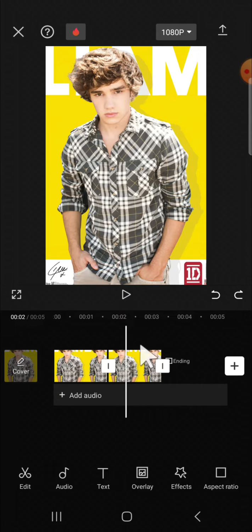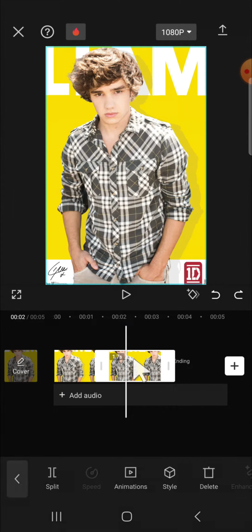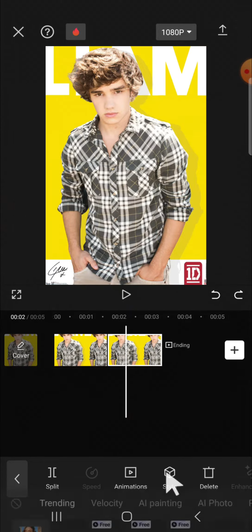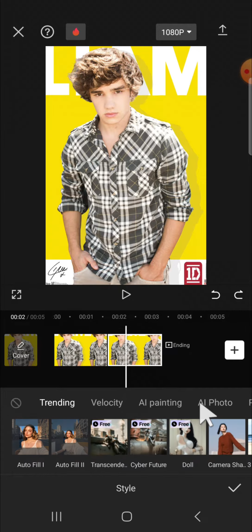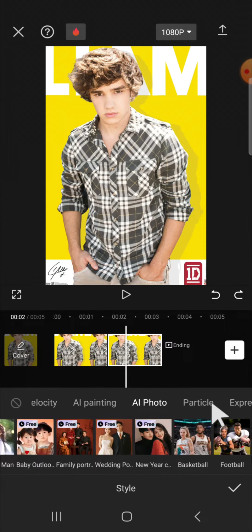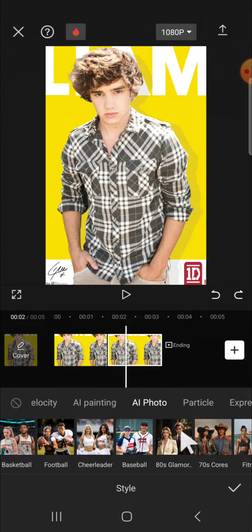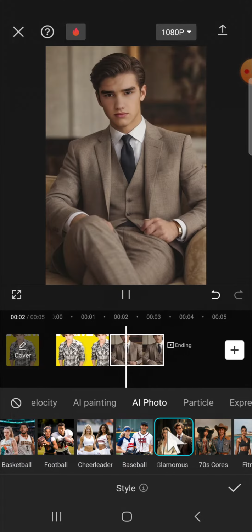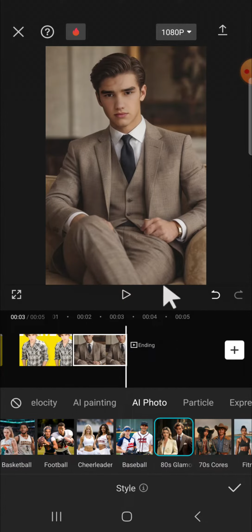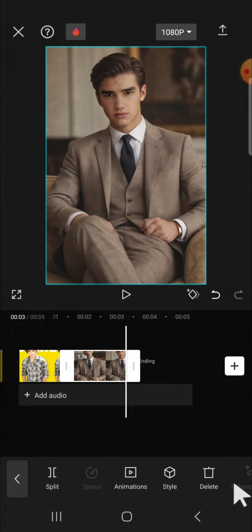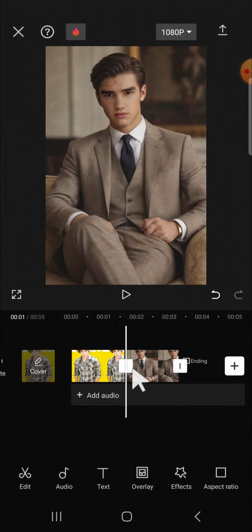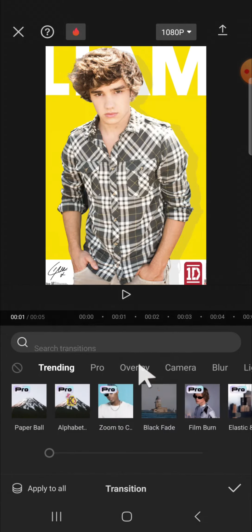effect to this photo. I'm going to click on the second photo and click on the style, and here we have to open the AI photo category. And we can select the 80's glamour effect or style. Just click on it, and as you can see that the effect or the style has been applied to my photo. And then I'm going to add transition.